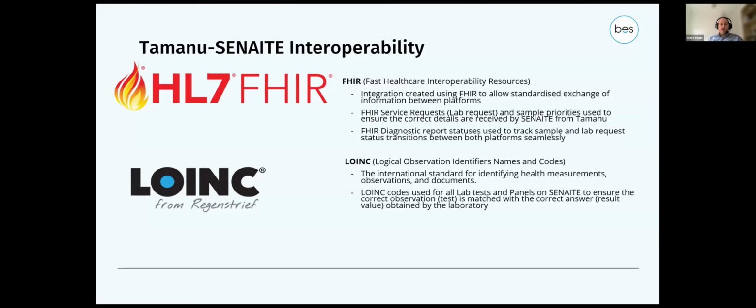And along with FHIR, we used LOINC, which is the Logical Observation Identifier Names and Codes. And this is an international standard for identifying health measurements, observations, and documents. So within SENAITE, we have the LOINC codes used for all lab tests and panels. And this is to ensure that the correct observation, in this case the test, is matched with the correct answer, being the result value that was actually obtained by the laboratory.